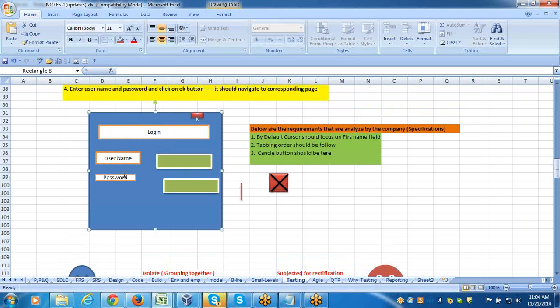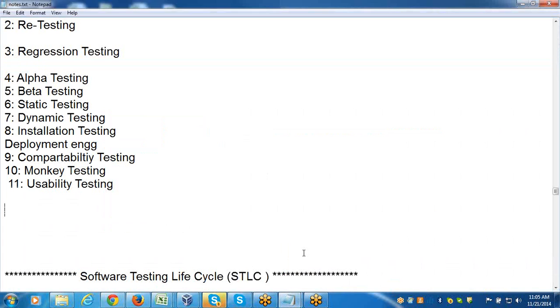Testing the application to see whether it is user friendly or not, this kind of testing we call usability testing. You need to check whether the application is user friendly or not. That is your job as a tester, and also whether it is understandable or not.